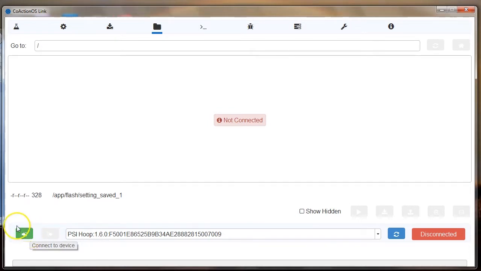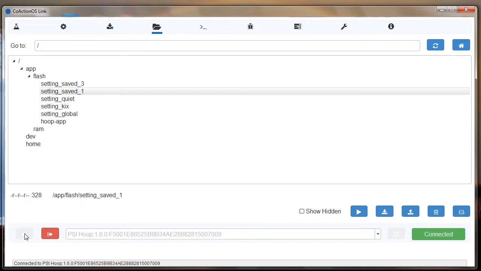Come over here to this green button, Connect to Device, and click that. And over here it says Connected. And before you turn the hoop off by pressing the button on the hoop or physically disconnecting the USB, you must come over here to this red button and click it first. Otherwise it'll involve you in a lot of extra steps. So just remember, before turning the hoop off or disconnecting it, click that red button there.